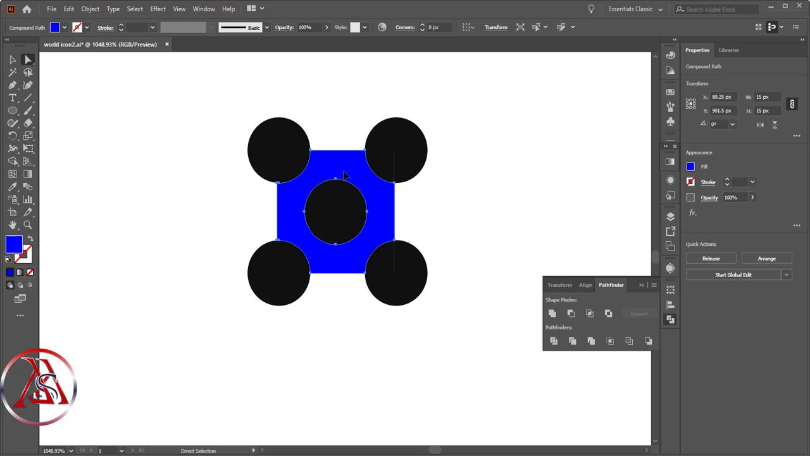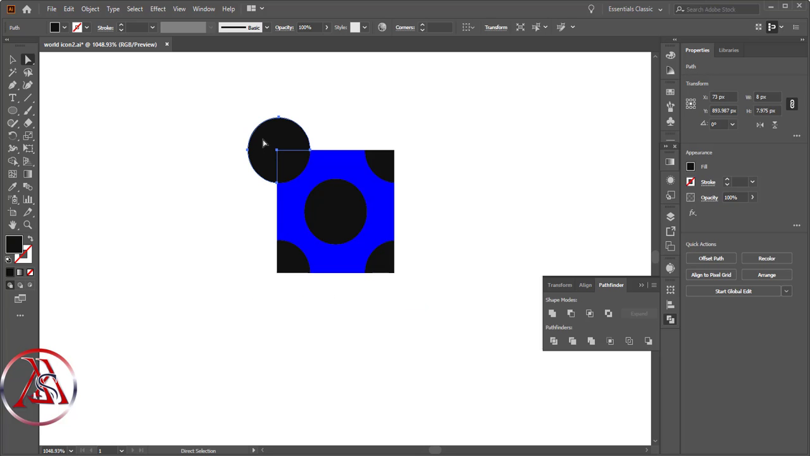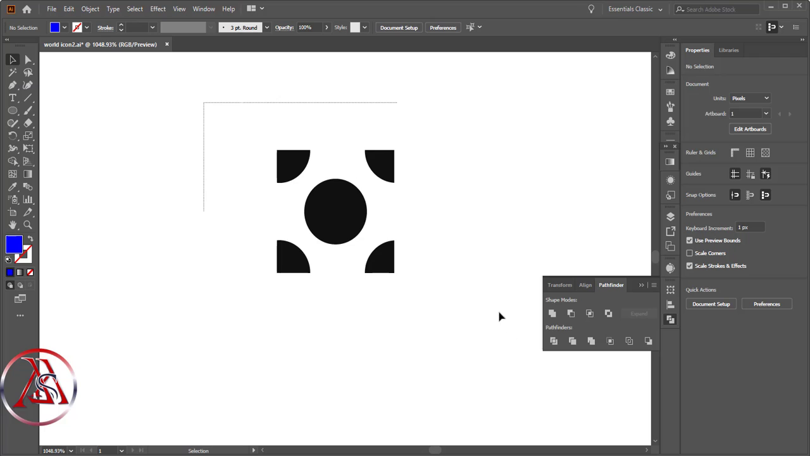Now we will use the Pathfinder tool and we will click on Divide. We cut off the outer area of the square using the vector selection tool. Then we will remove the inner shape.